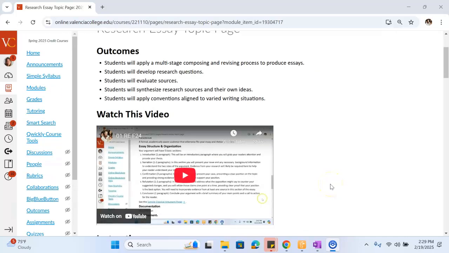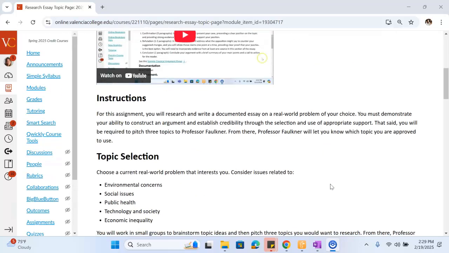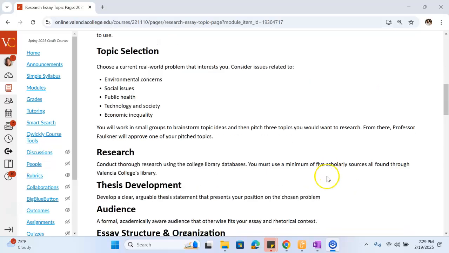For your research essay, you are going to be writing a documented essay on a real-world problem of your choice. You must demonstrate your ability to construct an argument and establish credibility through the selection and use of appropriate support. That said, you'll be required to pitch 3 topics to me, and from there, I'll let you know which topic you're approved to use.